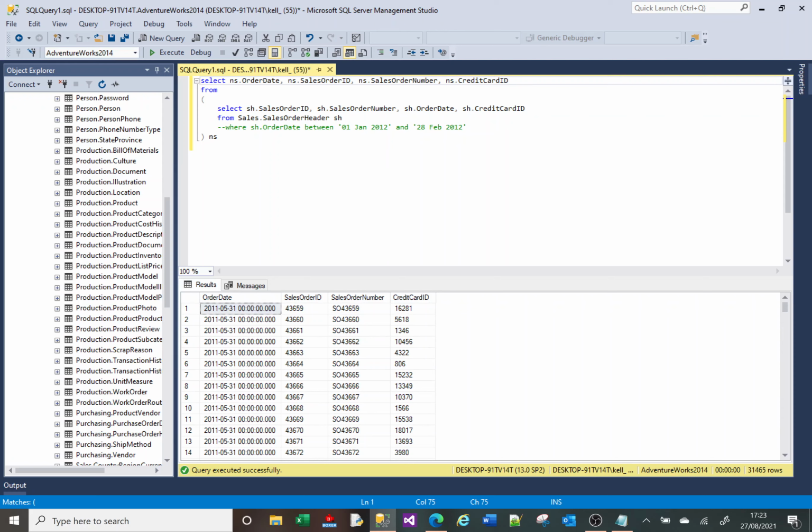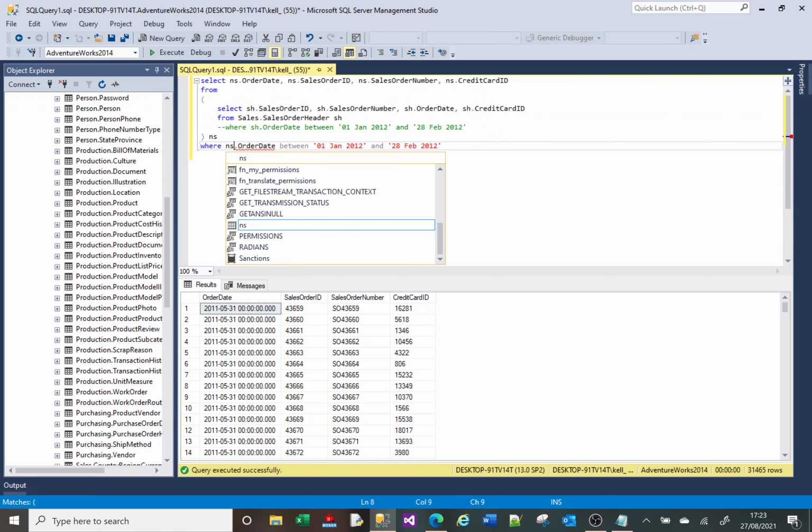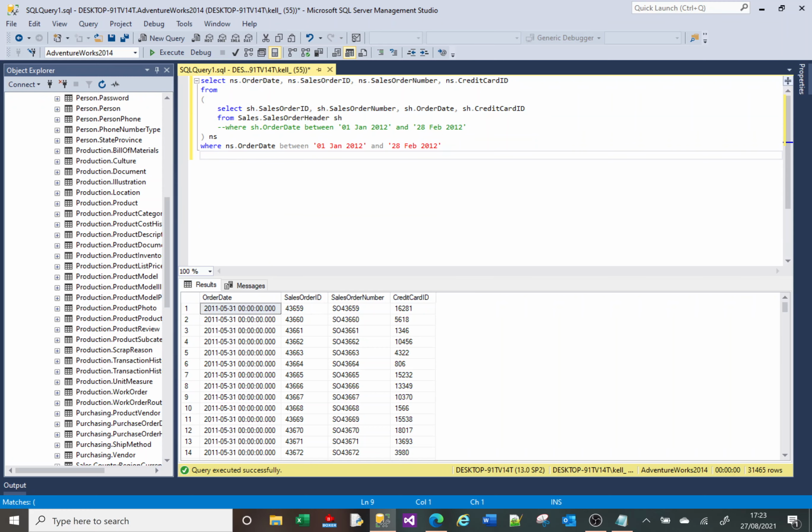And I've got this condition here, where order date is between. I can have it there, or I can do it in here. The only thing I need to change is the alias, because I'm in the outer select here. It doesn't know what SH is, because SH is within the inner select. So I need to change my alias to make sense, and I can execute that.